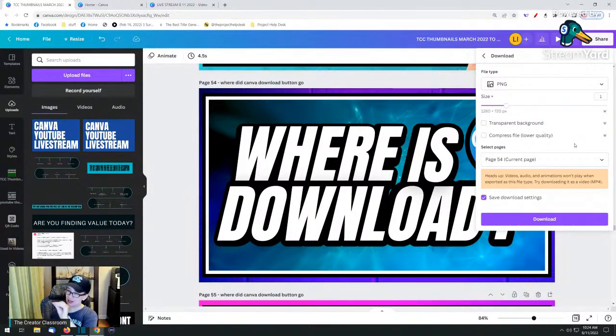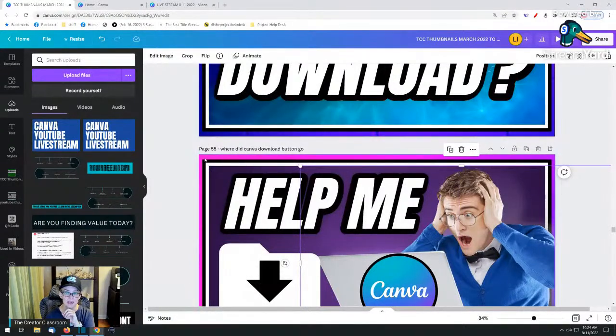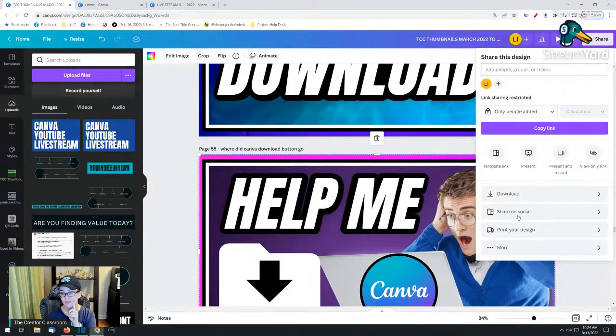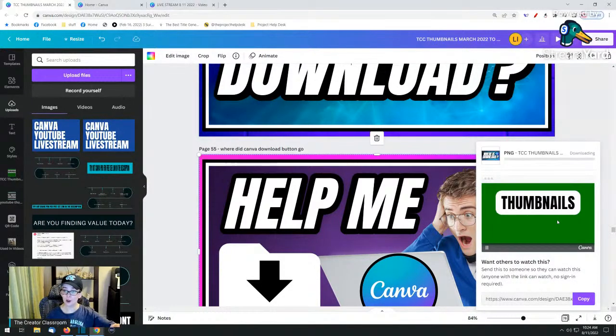So I wish that it would stay on the actual current page if I clicked out of it. By the way, save download settings. Click that. It will save you time. But anyway, if I click out of it and then went to share and download, it's still going to show me page 54 instead of the current page. But I want to download page 54. Download. It takes it a little while.